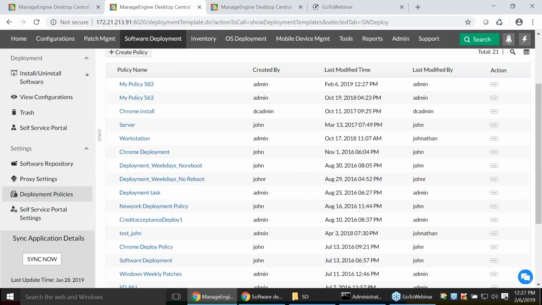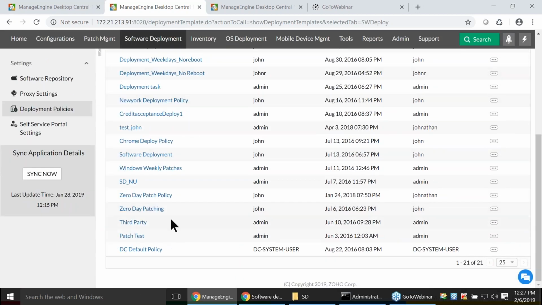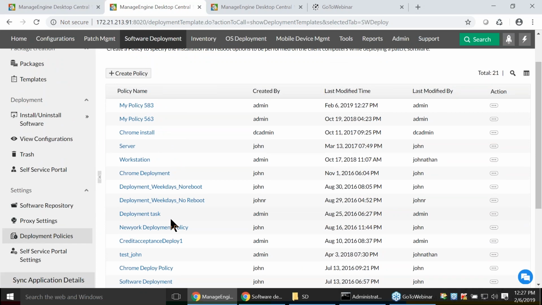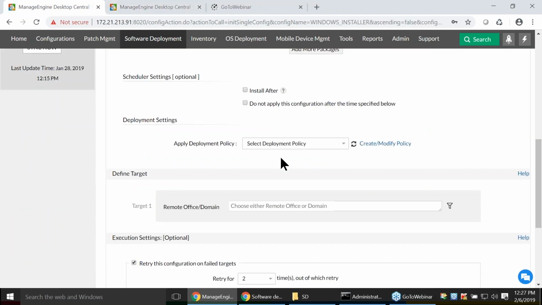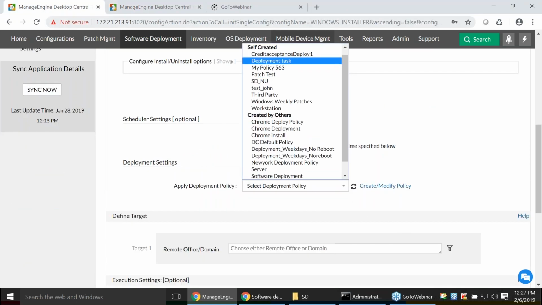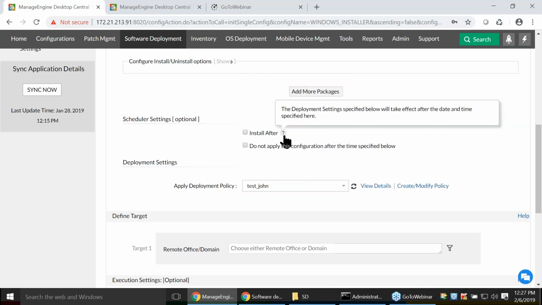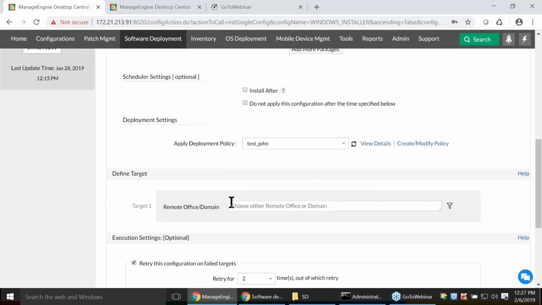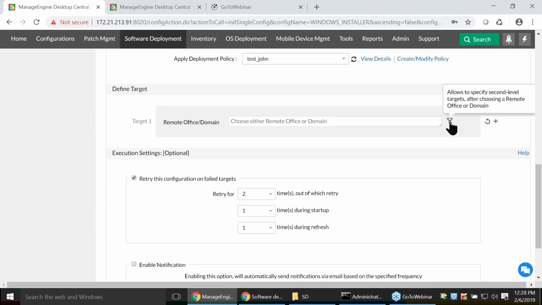Once you've created the deployment policy, it will be available over here. And please note that the deployment policy is common for both patch and software. Any deployment policy that I create over here can be used for both software deployment and patch deployment as well. Coming back, we already have created many policies. Let's select test John policy.